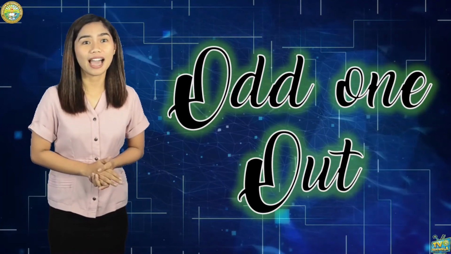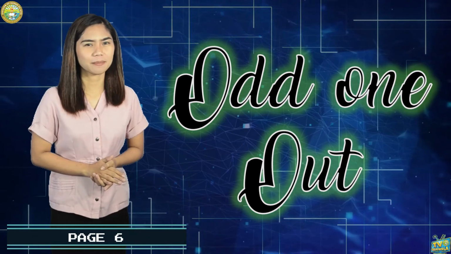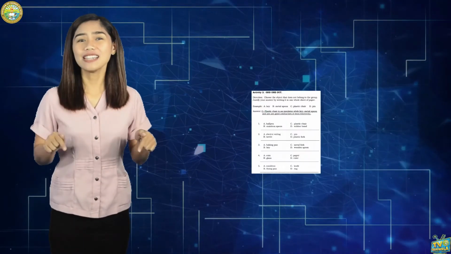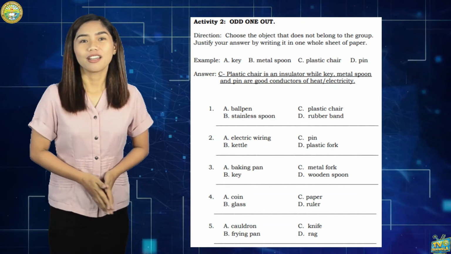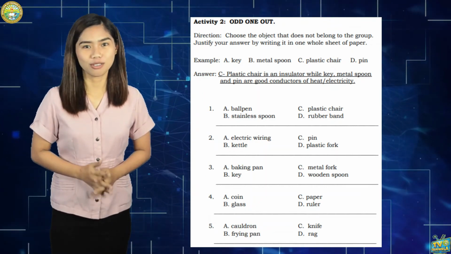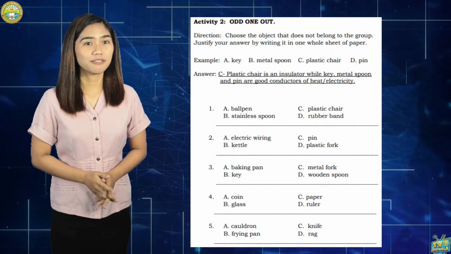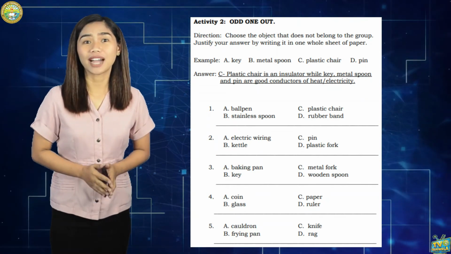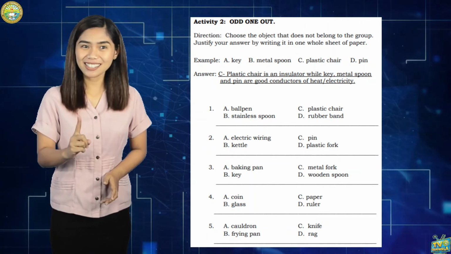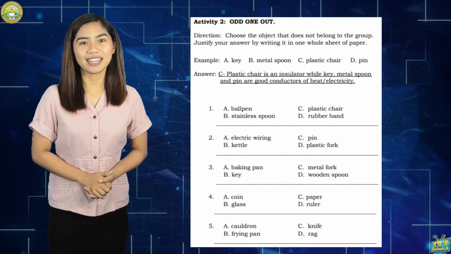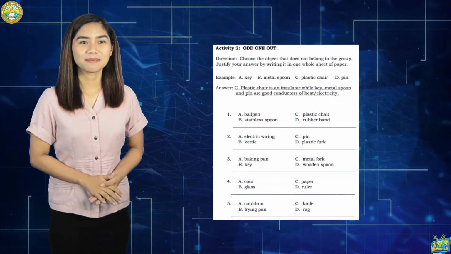Odd one out on page 6. On this activity, you will choose the object that does not belong to the group. Justify your answer by writing it in one whole sheet of paper. But I will give you an example first.